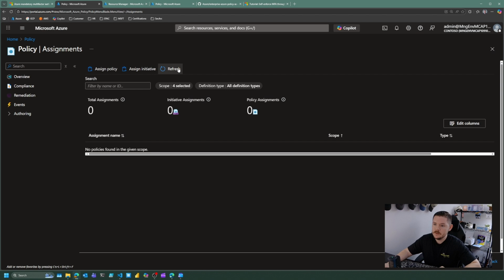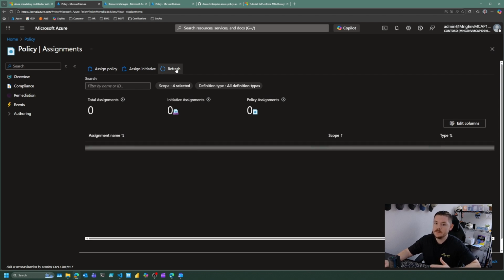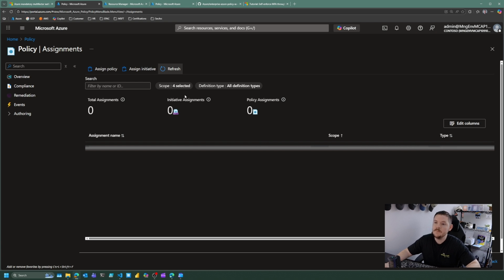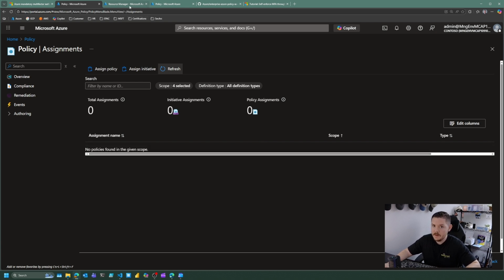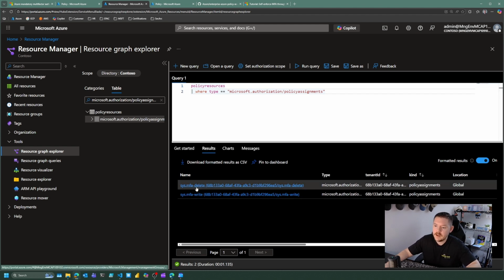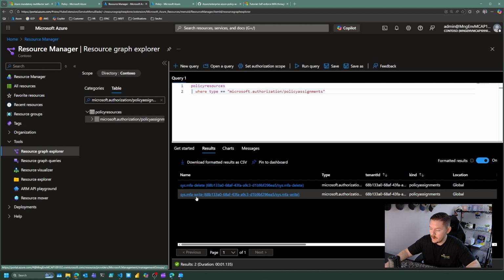If we go to my personal tenant right now, just to showcase how it's going to be rolled out and what the policies are, I cleaned out all my policy assignments, so I don't have any assignments currently deployed anywhere inside of my tenant. However, I do have these MFA policies already assigned to my tenant, and I can see that by going to the Resource Graph Explorer and running this quick query to return all policy assignments that exist inside of my tenant. And what you will see is there's two policy assignments that it did find. There's a system.mfa delete and a system.mfa write.